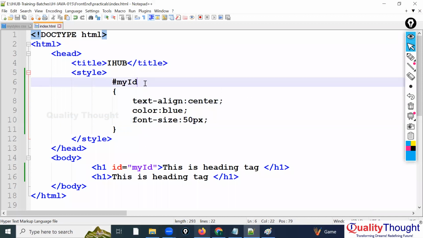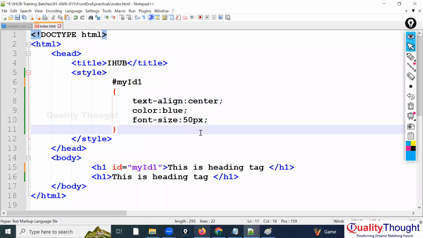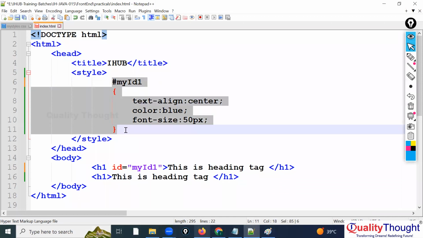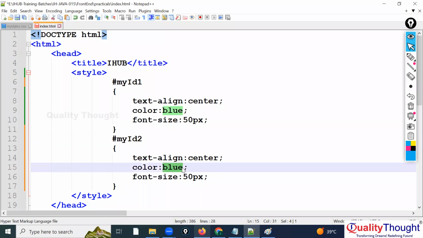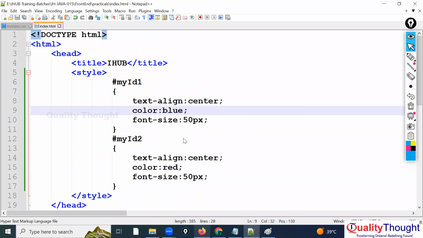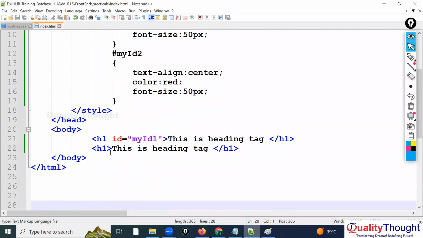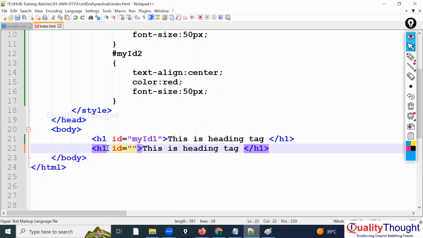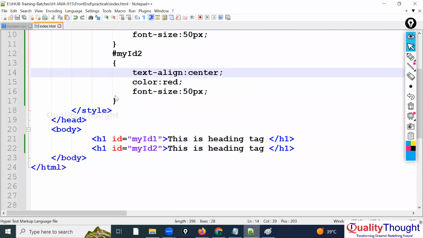Now this is my ID1. As I told you, for the second one, I need red color. So what I should do? Again an ID, ID2. Red color I am giving. Now we need to go below. For the second one, I should say ID, my ID2. Save this. Now see the magic. Refresh.